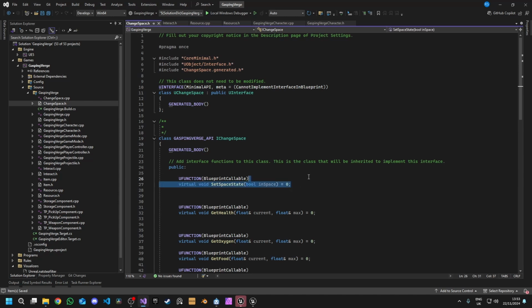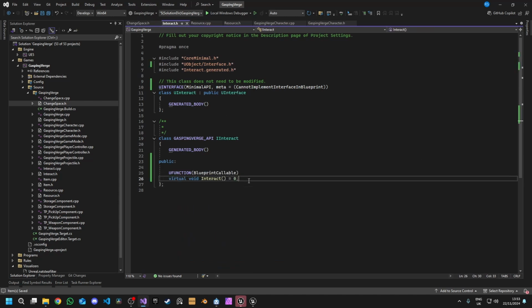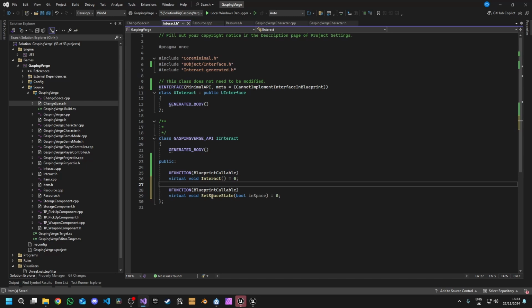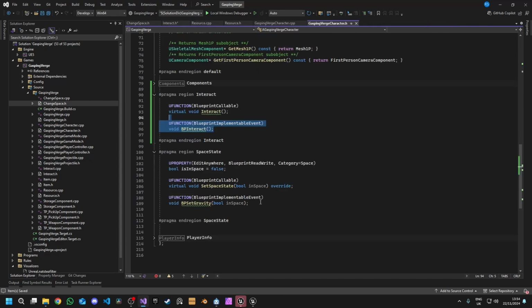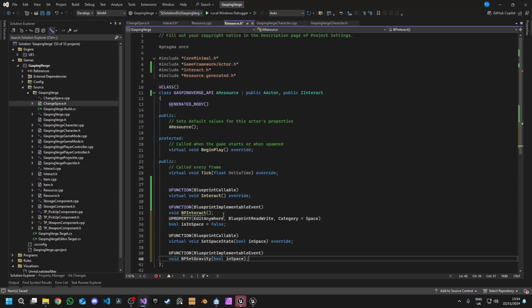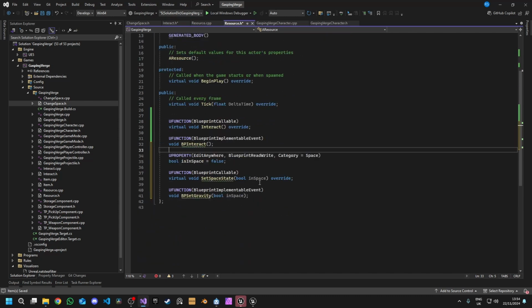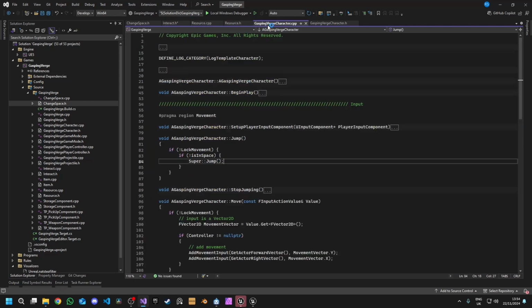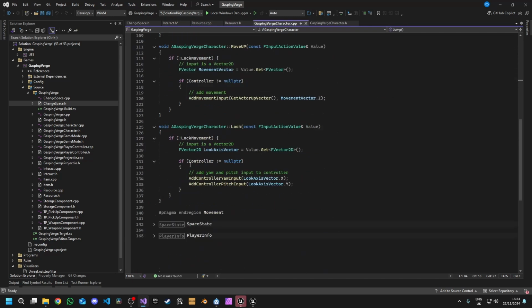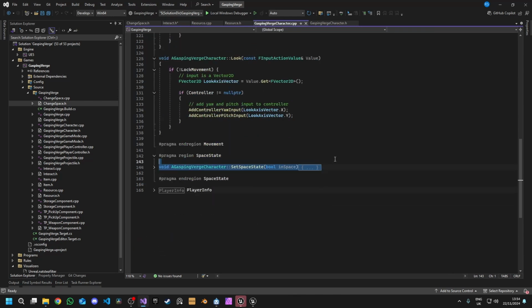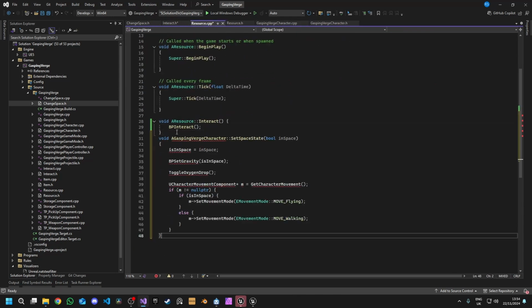The other thing I want is also the set space state. I feel that this interface is only going to be for the resource interaction, so having that at least gives us the option of doing that. And then yet again I will add that to our resource. So it is a little bit of duplication, but nothing out of the ordinary. As for the set space state, I can pretty much just copy this onto this resource here.